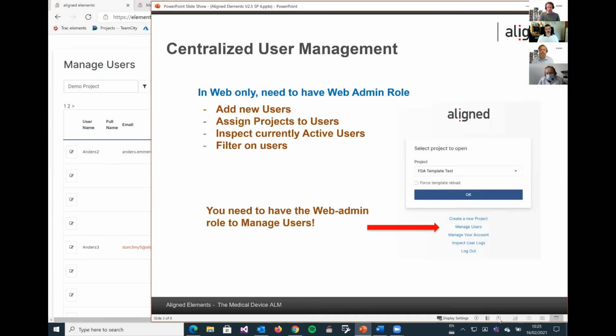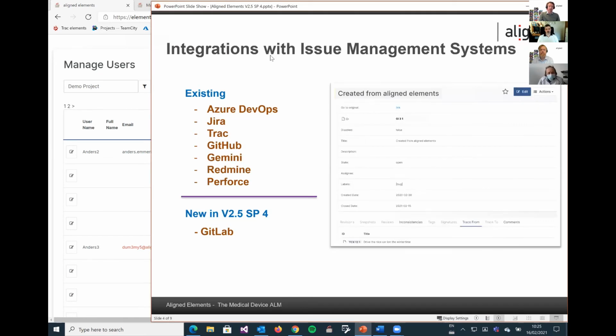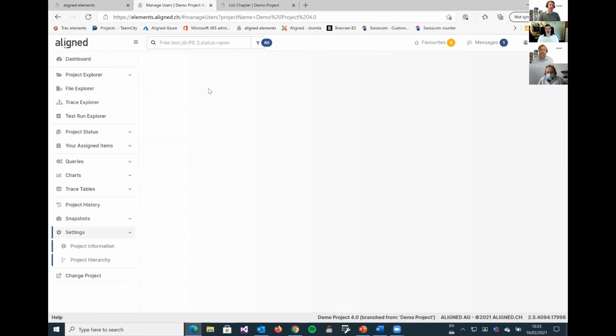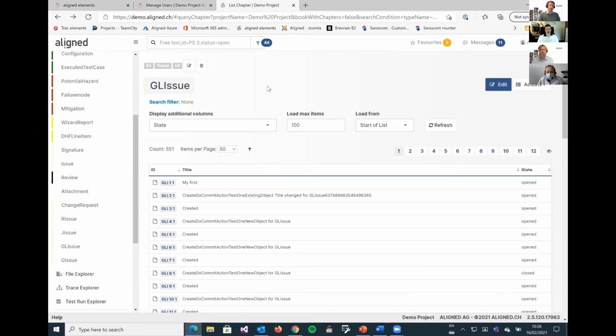The next thing I would like to show you is that we've also added a new integration for GitLab. We have a number of existing integrations already for Azure DevOps, Jira Track, GitHub, Gemini, Redmine Force, but now we also have an integration to GitLab. And if there's any more needs out there, just let us know. The GitLab integration is pretty much similar to what you've seen for other projects. So here I've listed all the issues from GitLab within aligned elements.